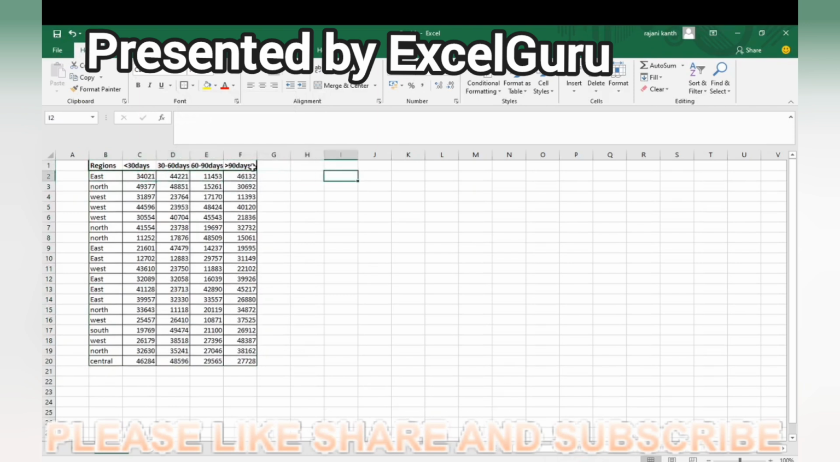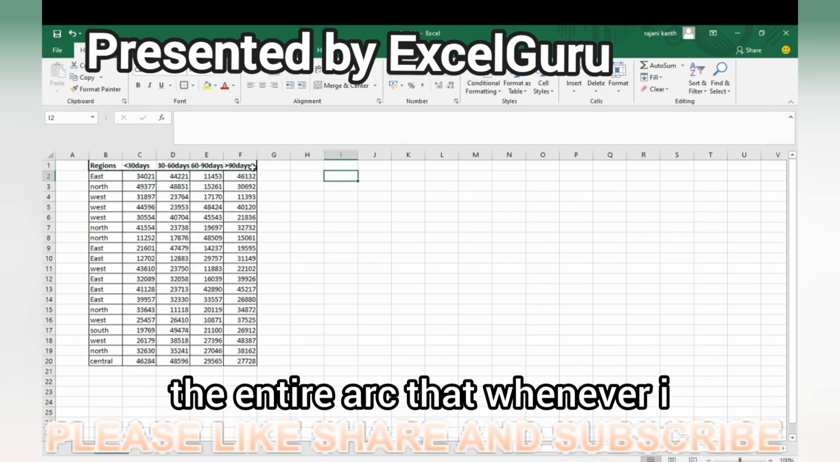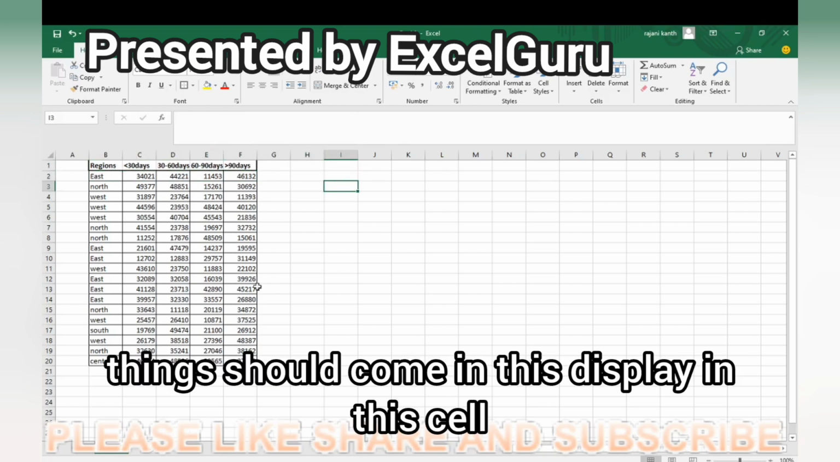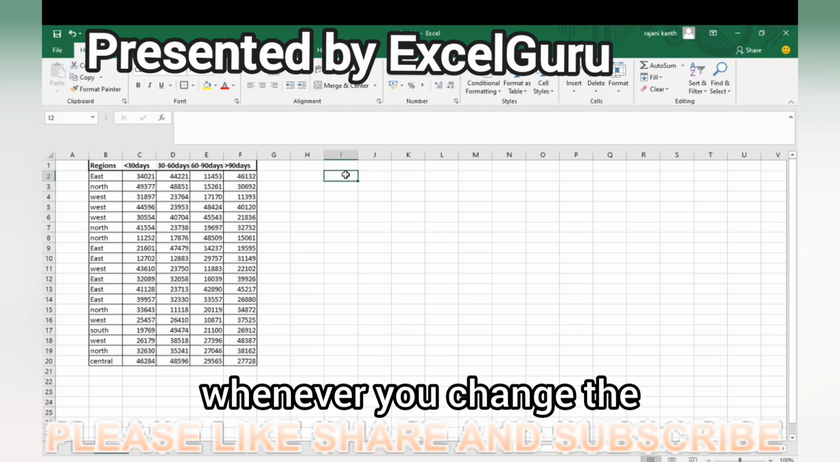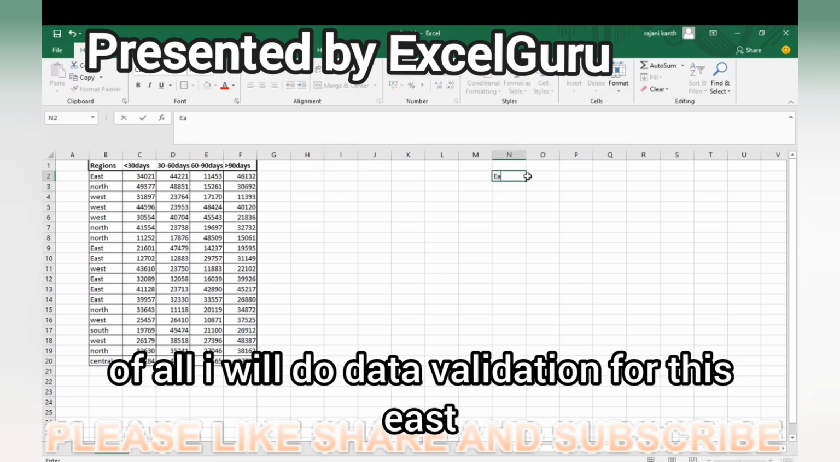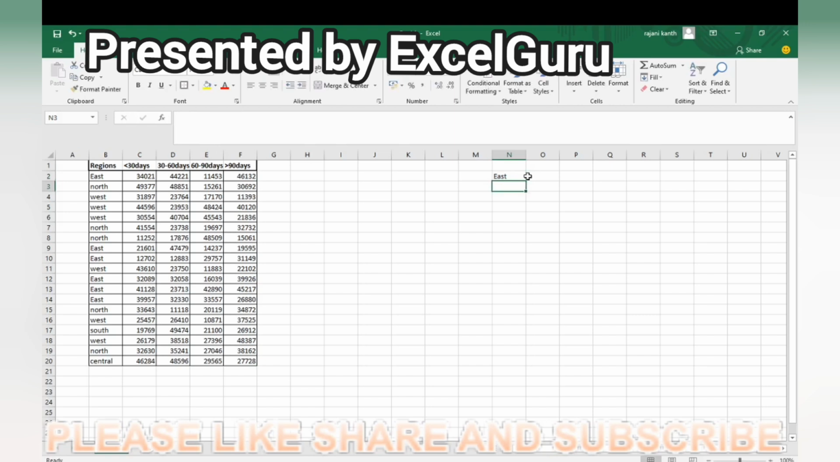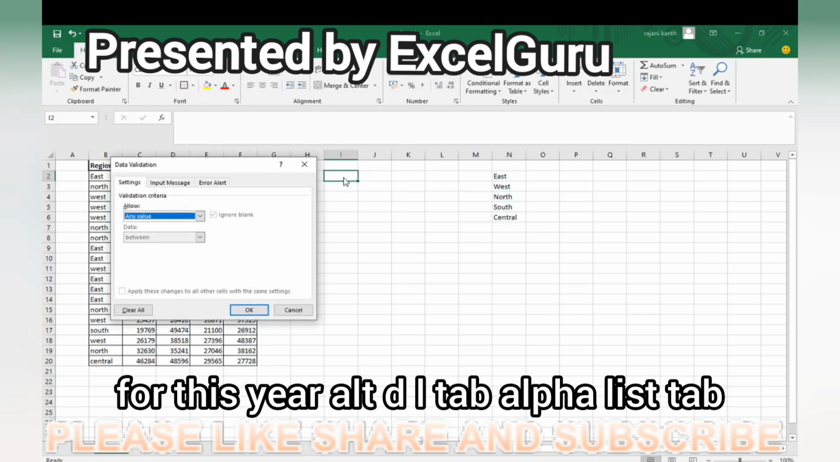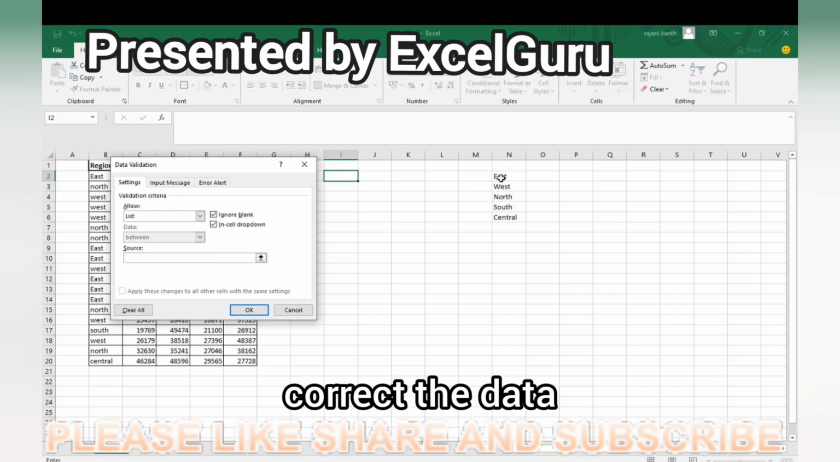Okay guys, now the interviewer asked that whenever I type any region over here, the total of these things should come in this cell. Whenever you change the region, suppose east, west, north, south, so first of all I will do data validation for this: east, west, north, south, central. So first of all I will do data validation for this here, Alt D L, tab, L for list, tab, select the link.